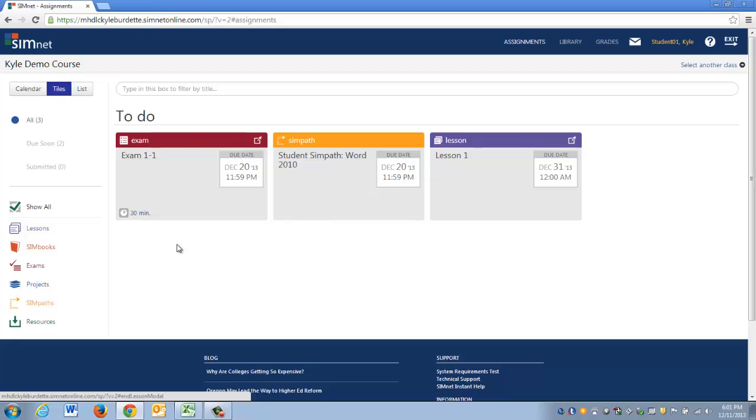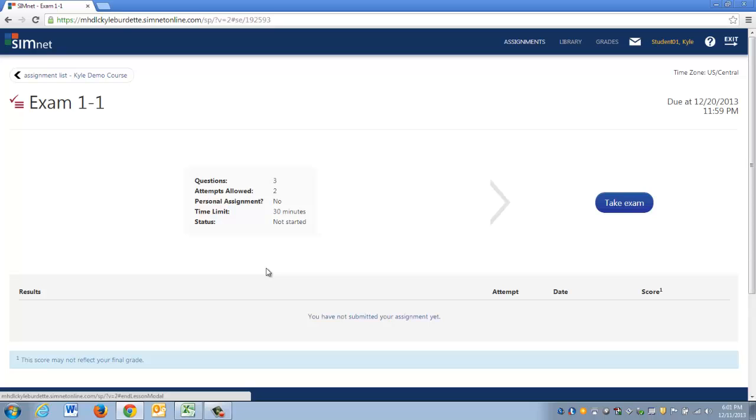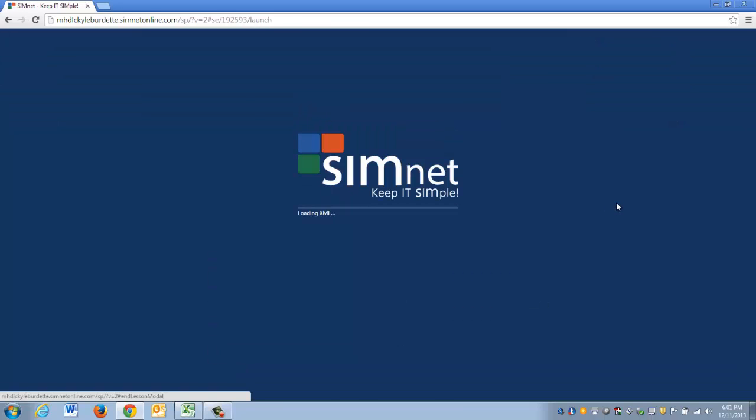The final assignment type that you'll see is exam. And now that you know lessons and sim paths, this is going to be really easy. So we come in, it says I've got 30 minutes, it tells me how many attempts I'm allowed, how many questions are on, so I get a lot of basic information, and I'll click Take Exam. Alright, so it'll load up. I'll click Start Exam.